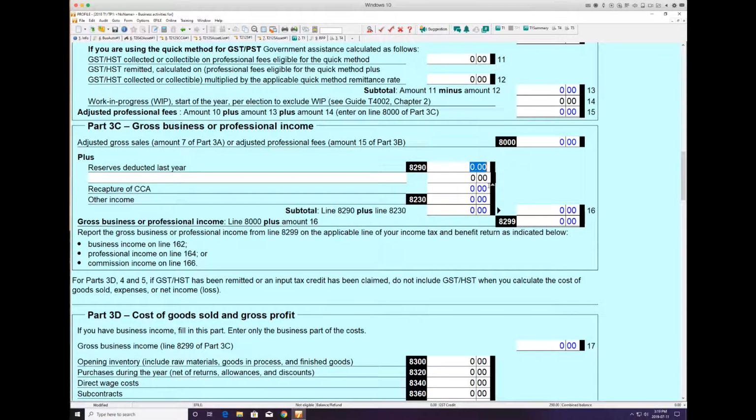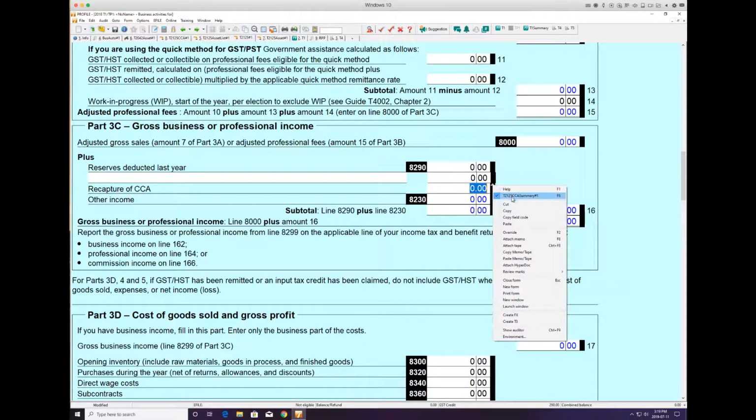Recapture of CCA. If you saw the video before this, you can right click the up arrow and it's going to show you where it could be coming from. T2125 CCA summary. Okay.